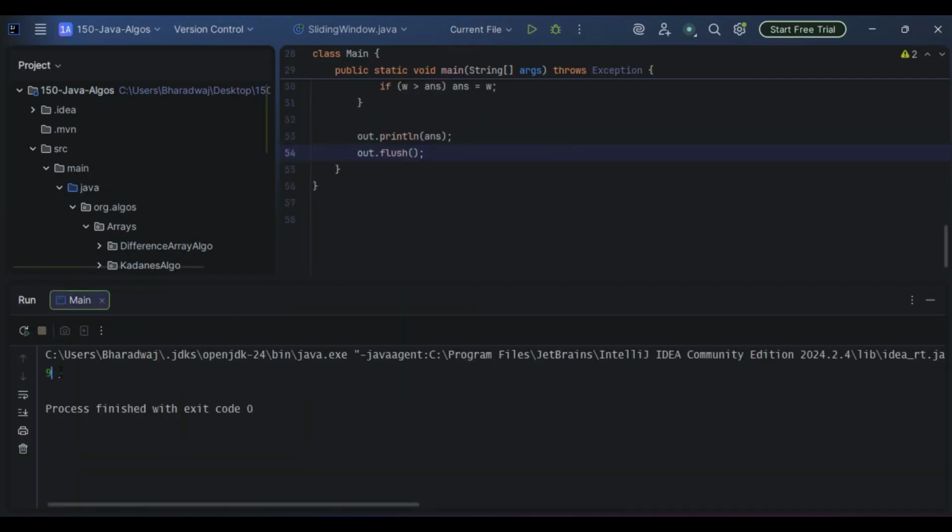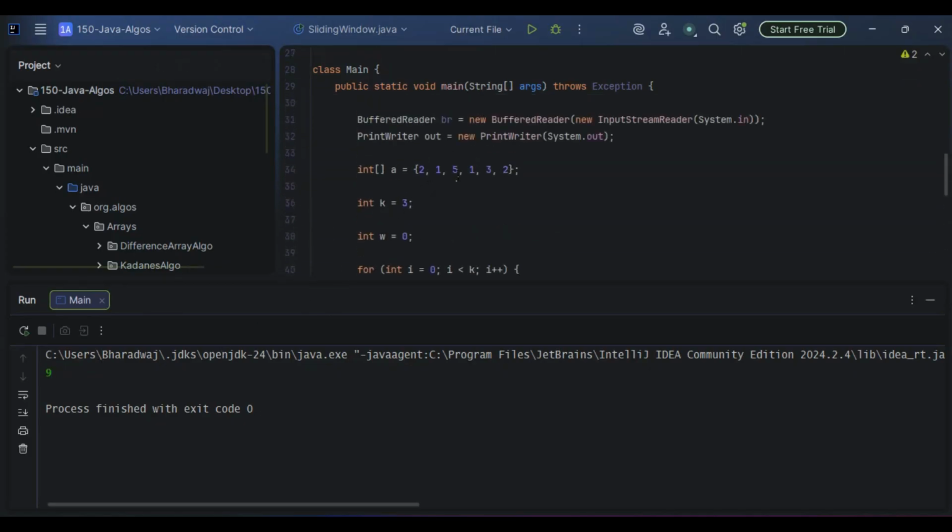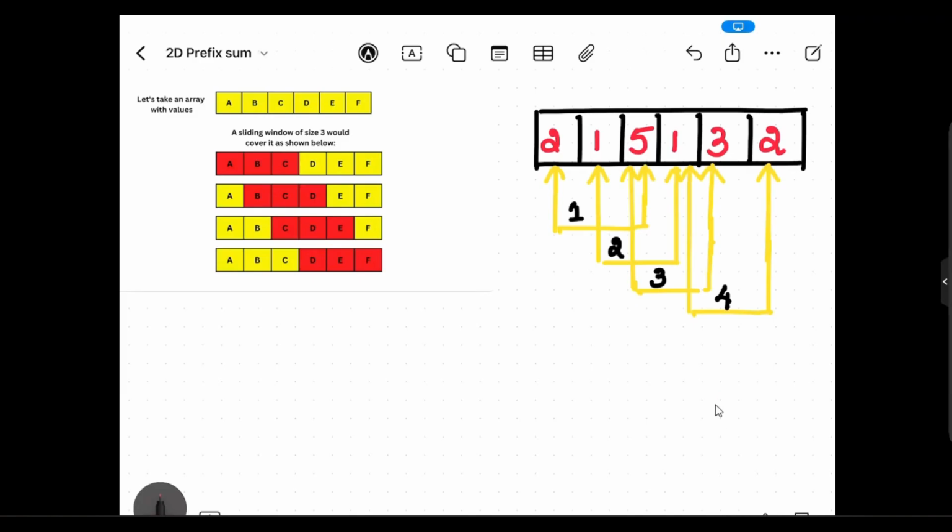See here, we are getting the output 9. So the maximum value among the windows that we have considered will be 9. Let's dry run the code using the same example, 2 1 5 1 3 2, so that we will get to know how we got the output. If the code that we have written is correct, we have to get the output 9, right? So let's dry run the code.